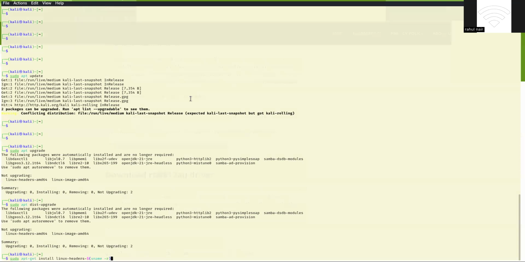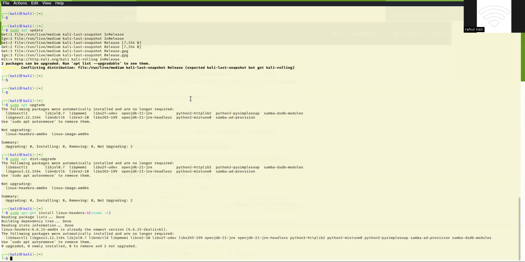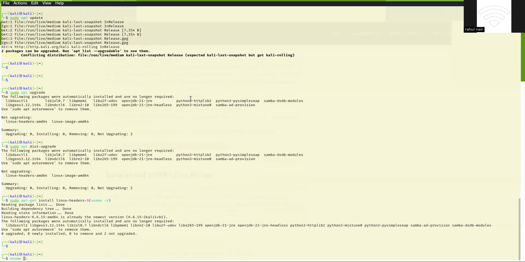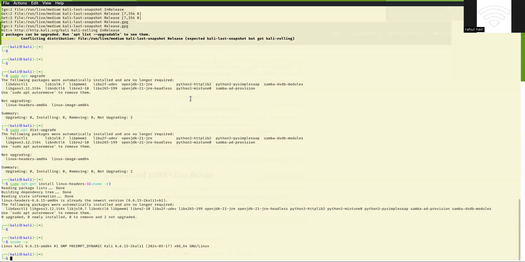So this is the command to update the Linux headers of the current kernel that you're running. It's very important to run this command successfully and make sure that there are no errors. You can also look at which kernel you're currently running using uname -a, and this will give you the current version of the kernel that you're running.